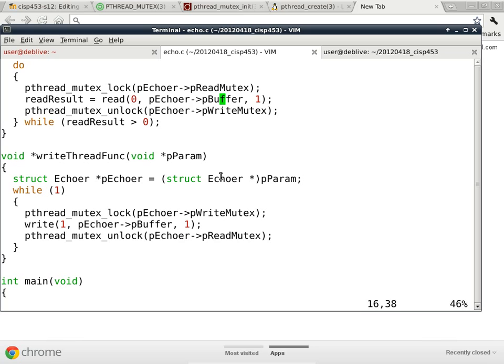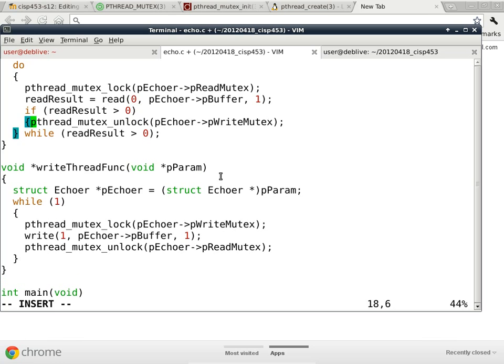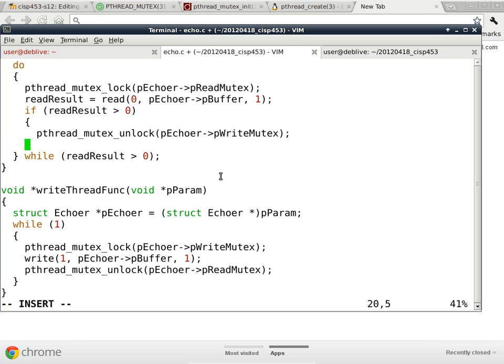Because what happens is when read returns 0, the read result would get a 0. It will free the write mutex one last time, which is probably not a good idea. So I should probably block that one. So I would say if read result is greater than 0, and only in that case I want to unblock the other one, because only in that case I have a character to print. If this doesn't happen, then the other one doesn't have anything to print.